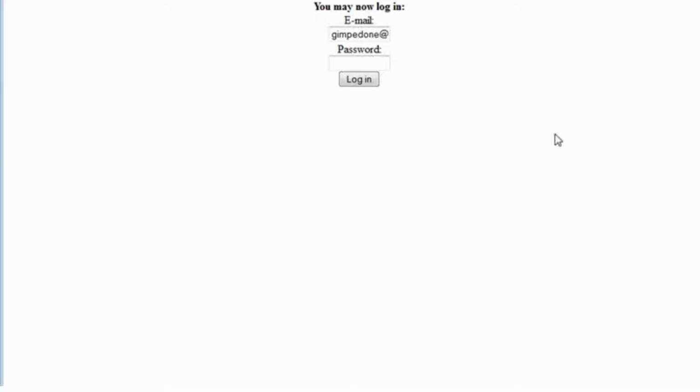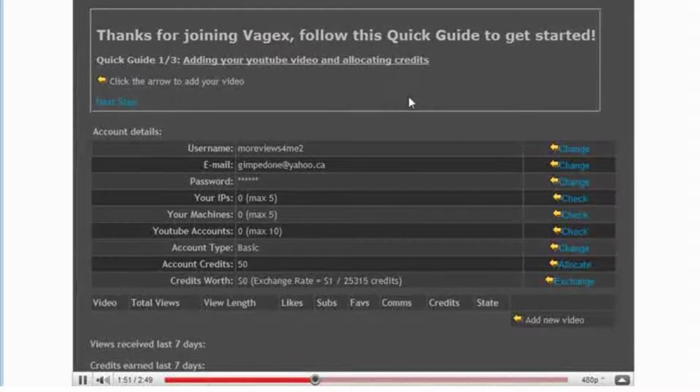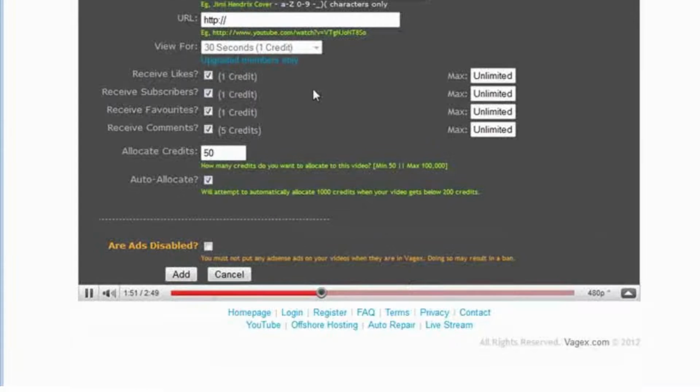Okay, so after you click the link, you see this. You're going to have to key in the code here and then sign in. Okay, and then when you log in, you come to this screen. Now, just for signing up, you're going to get 50 credits here. Okay, now you'll see that it has a little quick guide here. So, and then click the arrow to add your video.